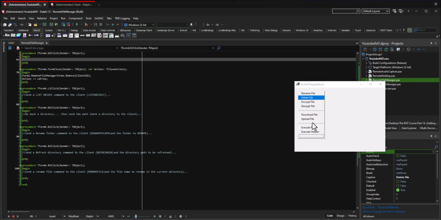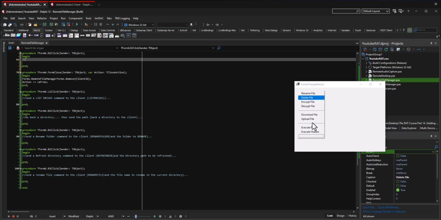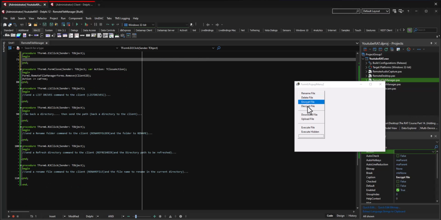So there's that. Send a delete file command to the client. Delete file and the name of the file in the current directory to be deleted. So you guys kind of see where I'm going with all this. Send an encrypt file command to the client. Encrypt file and the file's name in the current directory to be encrypted with lockbox version 3.